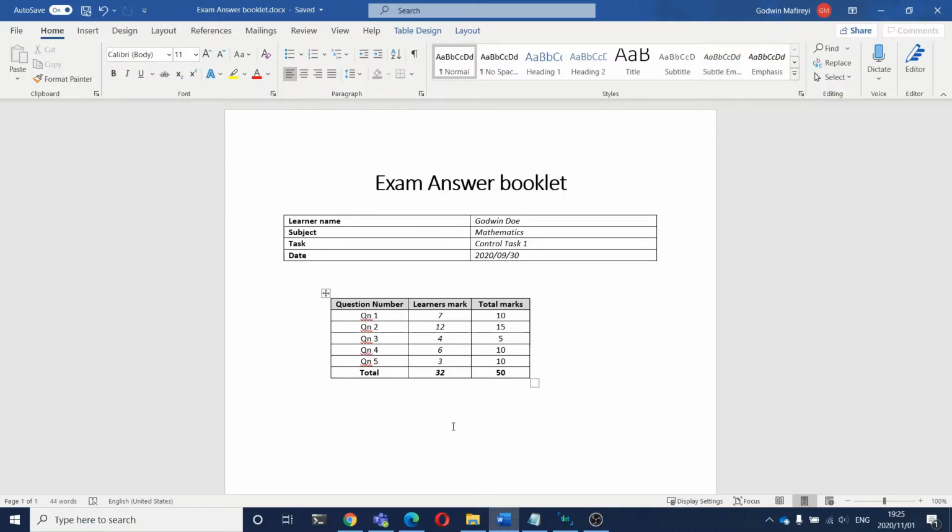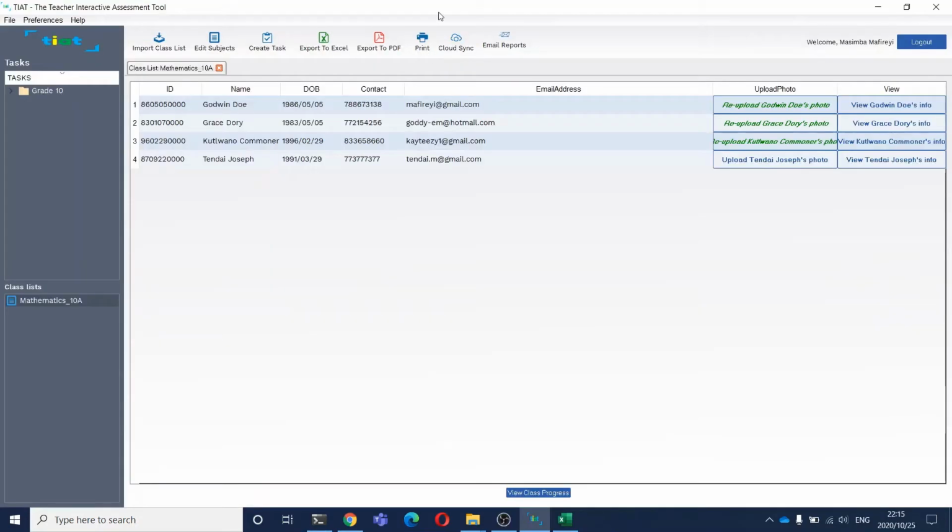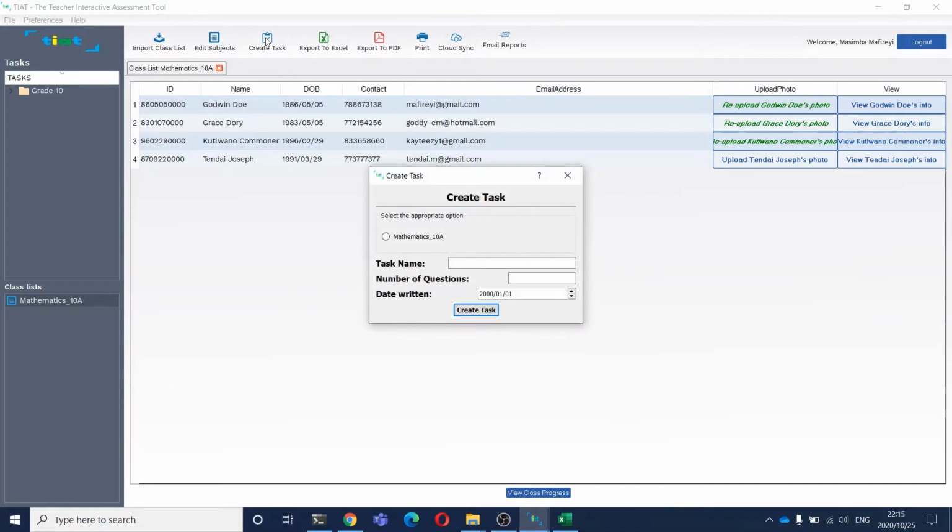Now I need to record these marks into TIAT. You want to create a task for grade 10A mathematics that you've given the test for. So you go in here and you say create task. It asks which mark sheet you are going to create the task for. If you have more than one, you have to choose the one that you want. In this case, it's only one, 10A. I'm going to select that class because that's where I want to create the task.